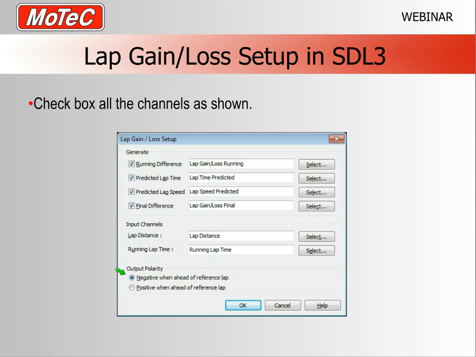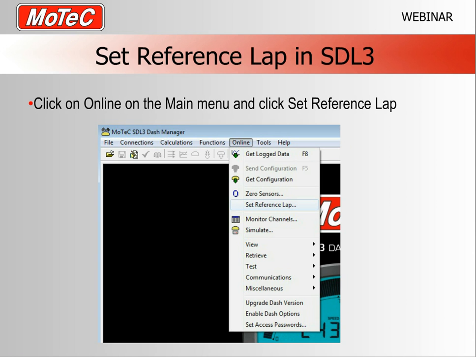Don't go changing this back and forth because it ends up being quite hard for the driver to remember which way around the positive and negative actually is. Once you've set this up, you'll then have a channel called lap time gain loss running, which you have available to display to the driver, and also data log if you wish to.